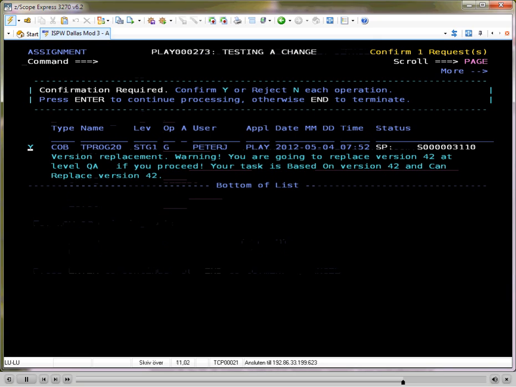If you remember, I did the checkout of the COBOL program from the QA level, and now we are going up to the QA level, which means that we are going to replace that version that already was in that level. We get some information from ISPW, and ISPW is informing us that this component we are working with is based on the same component that actually is in the QA environment, and that means that they suggest that we could replace it. So I do that by pressing enter.